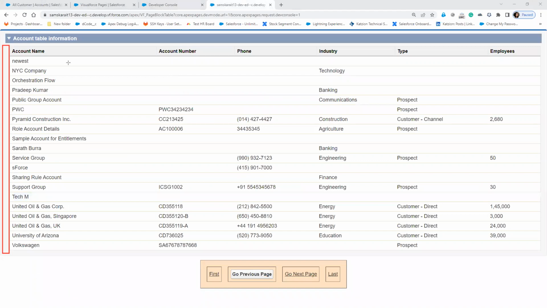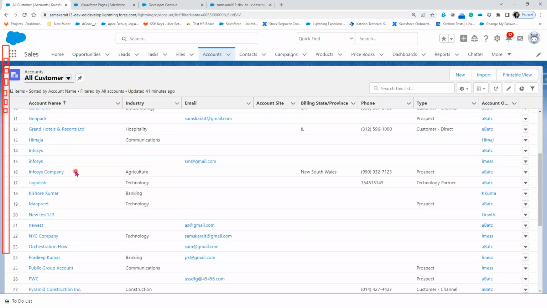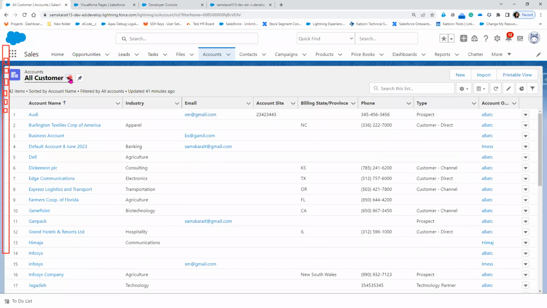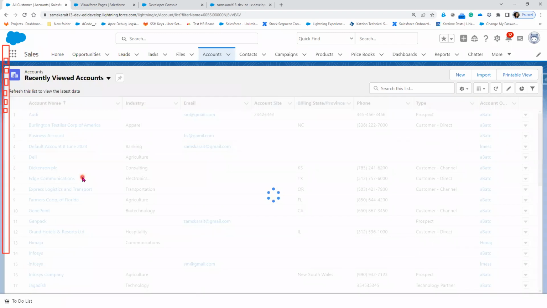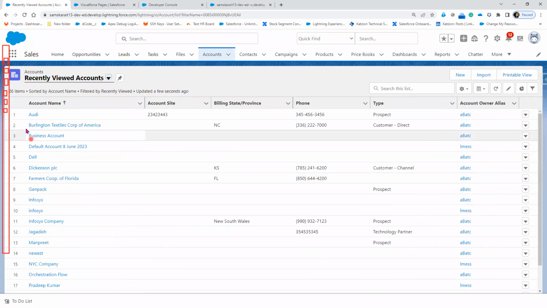Each one should be having a check box, similar to how we have it in Salesforce Lightning. Right, every record should have a check box. Now let me show you in Salesforce. In Salesforce, if you go to the recently viewed, right now it is not displaying. Okay. Now let me go to the classic.